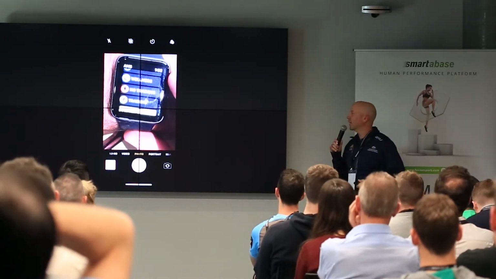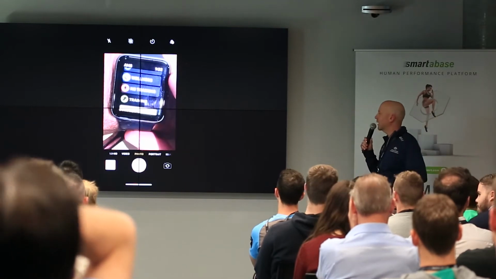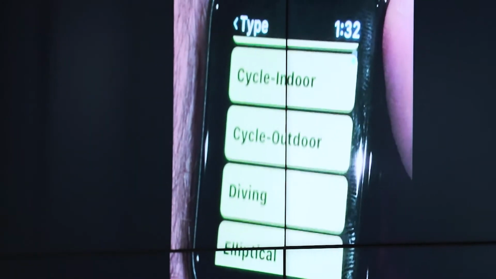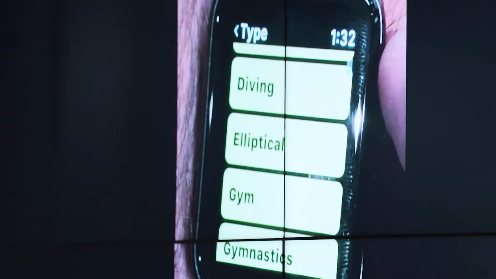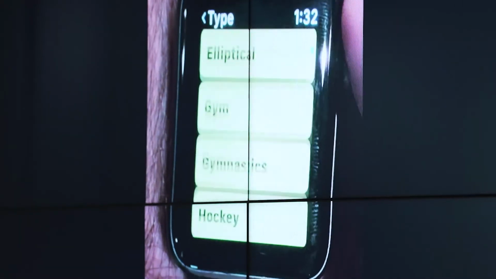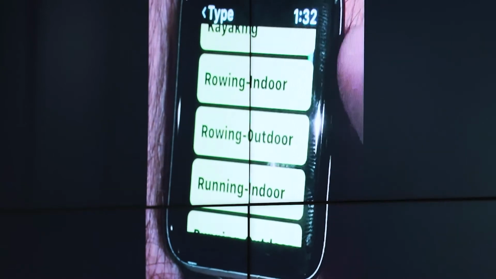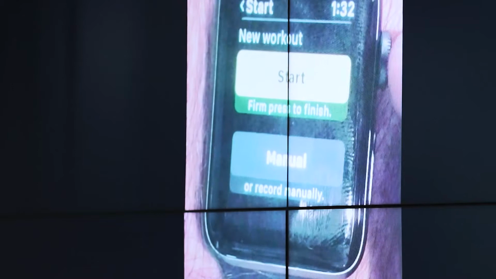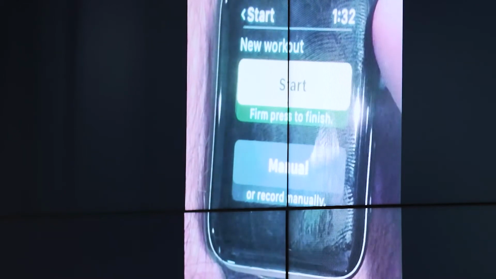So training. Here's an athlete who's rocked up at training. We've got different sensor types here, and these are all pre-built with the Apple Watch. Depending on what activity you pick, that defines what the sensor reading will be for the heart rate. So pick any one of these, Ian. He's going to pick cricket and bowling.